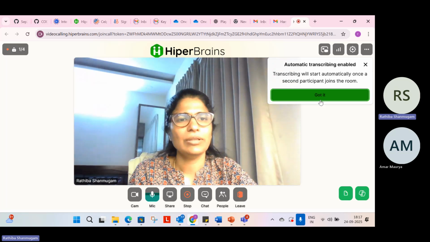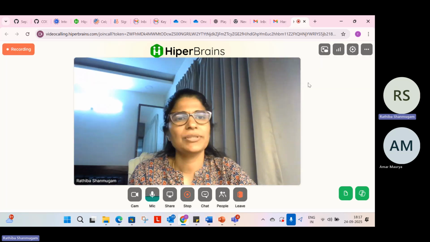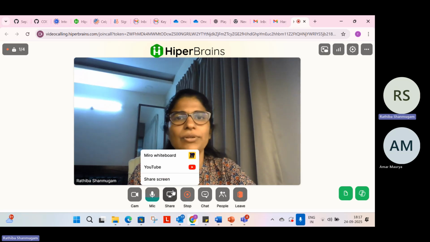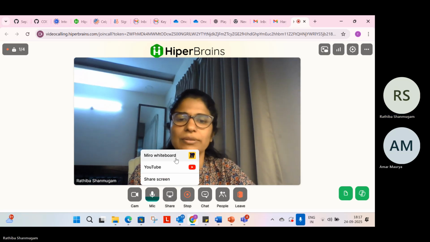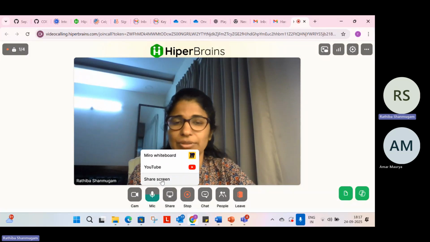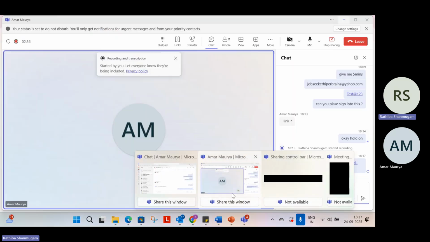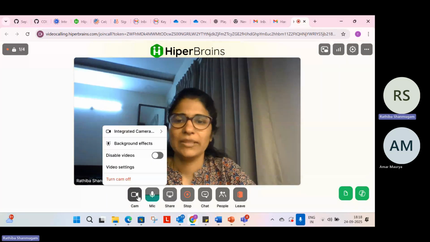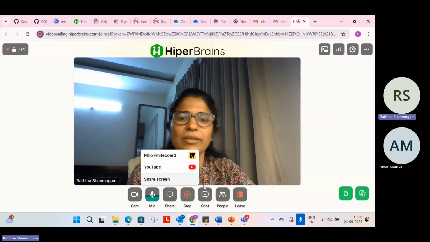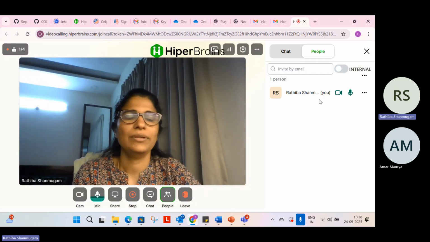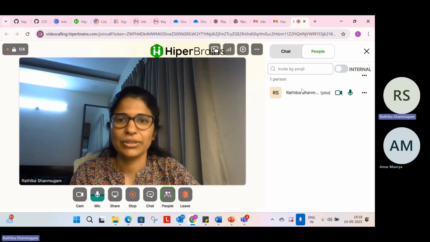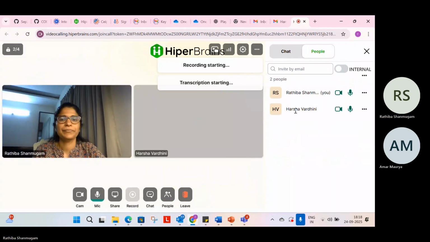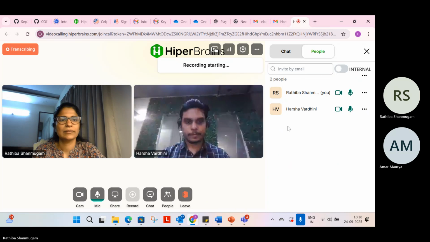It enables automatic transcription, and the session automatically starts recording. We have options for whiteboard and screen share. It is getting recorded, right? Yeah. And you can turn the camera off and on, and you can see people who have logged in. I'm waiting for the candidate to join. Meanwhile, yeah, the candidate has joined.